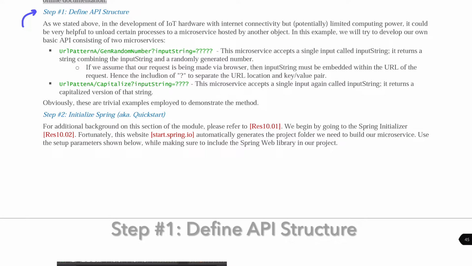Step number 1, define the API structure. In the development of Internet of Things (IoT) hardware with internet connectivity but potentially limited computing power, it could be very helpful to unload certain processes to a microservice hosted by another object, potentially in the cloud. In this example, we're going to try to develop our own basic API consisting of 2 microservices.